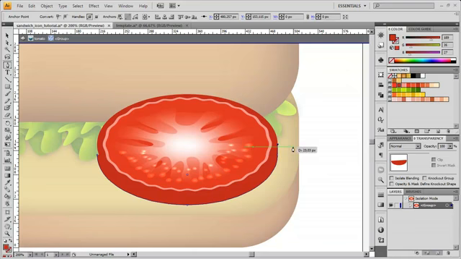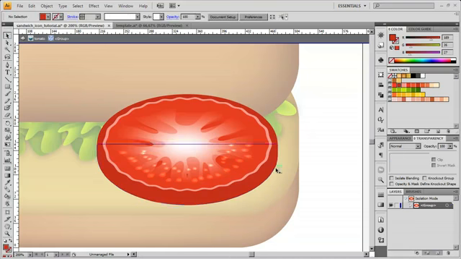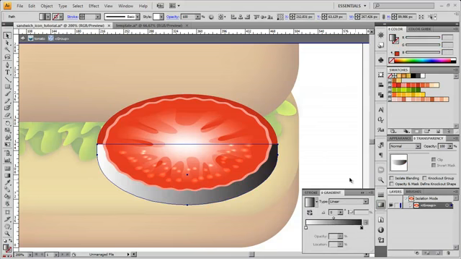So I'm going to click again. I'm going to look for the opposite anchor point, and it's around here, and I'm going to close my path. So here it is. I have actually the side of my tomato slice. I'm going to give it a slightly different color. Actually, I'm going for a gradient here.